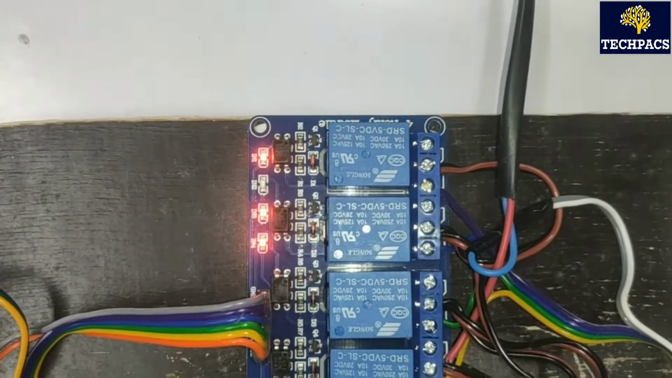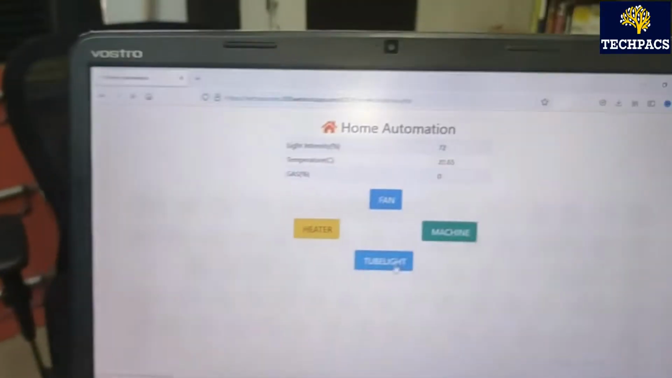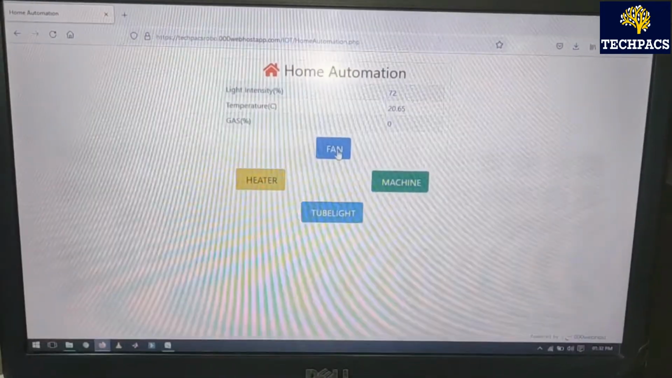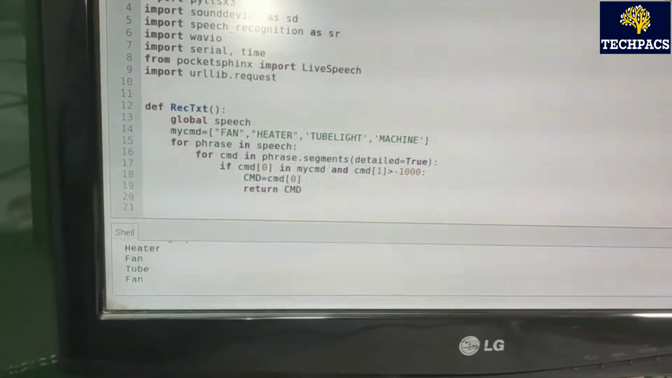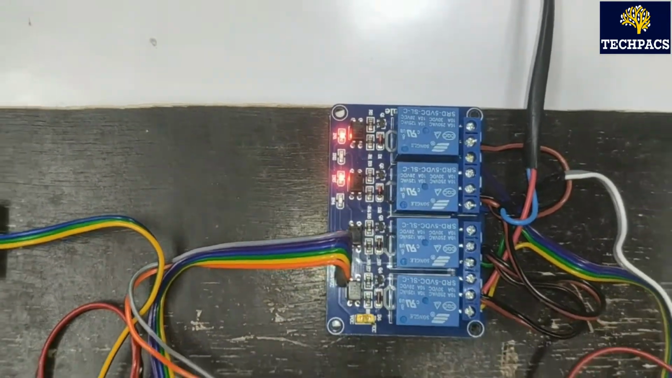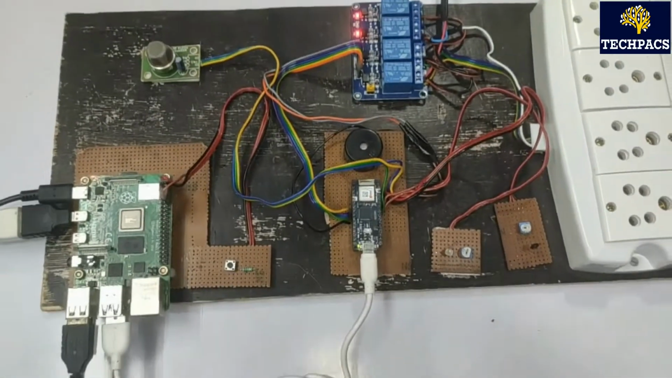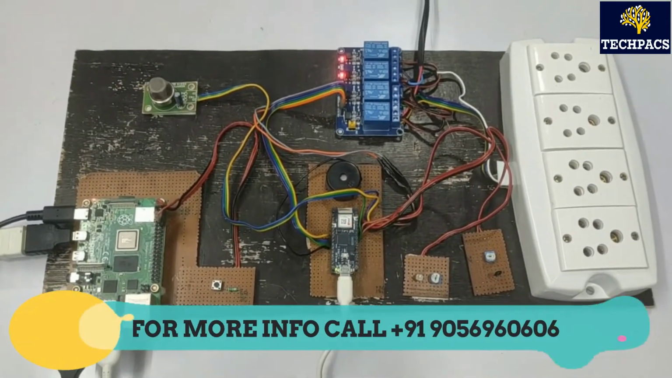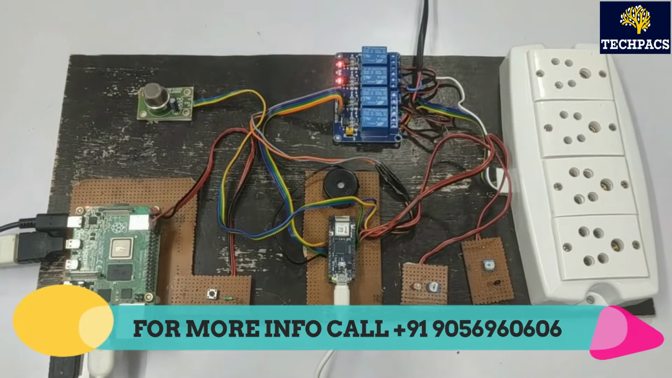Here you can see, now I'm again clicking on the fan. So the fan command will be received. This is done, and you can see now only two devices are on. So these are the things showing how the devices can be controlled from the remote location.